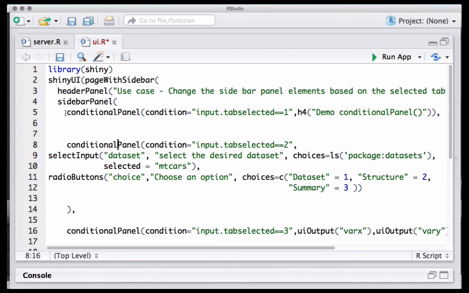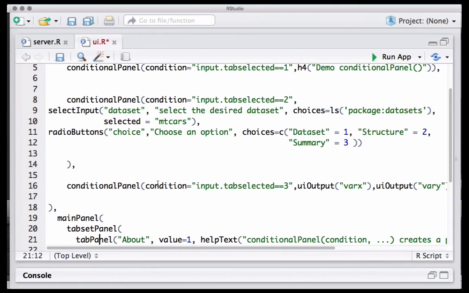Okay, so the first one here is conditional panel. The condition is we are checking if the tab selected is 1. If yes, then we show the text as a demo conditional panel. Had it been input dot tab selected as 2, which is tab number 2, then I want to display a select input. I've got this select input widget. I also have some radio buttons, so I've got the radio buttons input widget code here. For my third tab, I'm getting some render UI select input from the server.r, so I'm putting that piece in the third conditional panel, and that's how I'm controlling it.